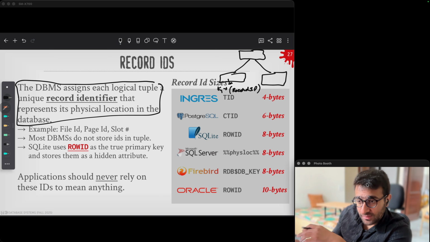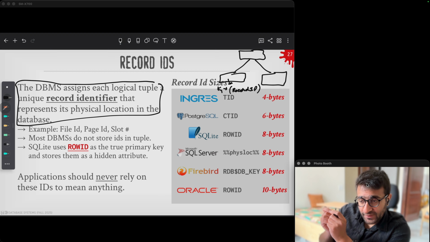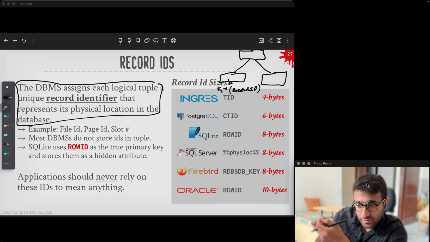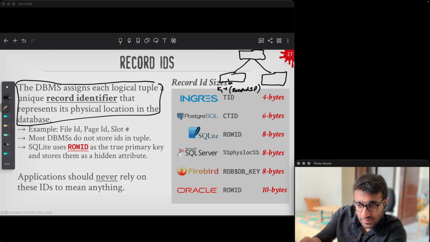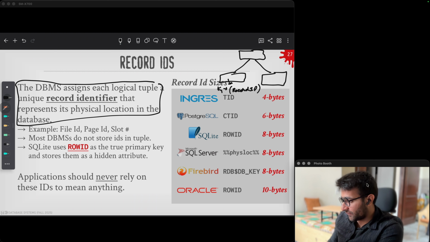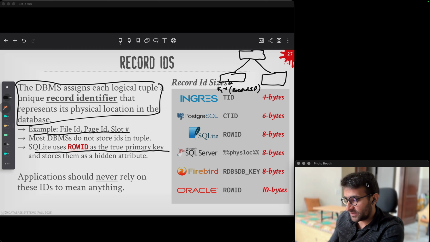It might be a file name along with page offset along with the slot offset, or if you have the file name already, it might be just the page number and the slot offset in that page. So for example, a file ID, page ID, and slot number. And SQLite uses row ID as the root primary keys and stores them as a hidden attribute.